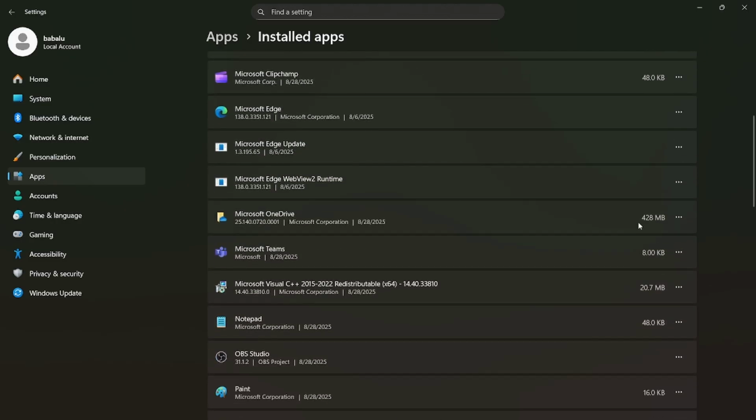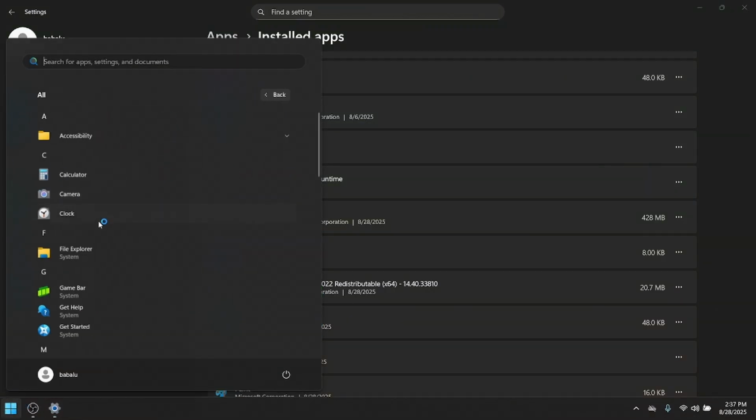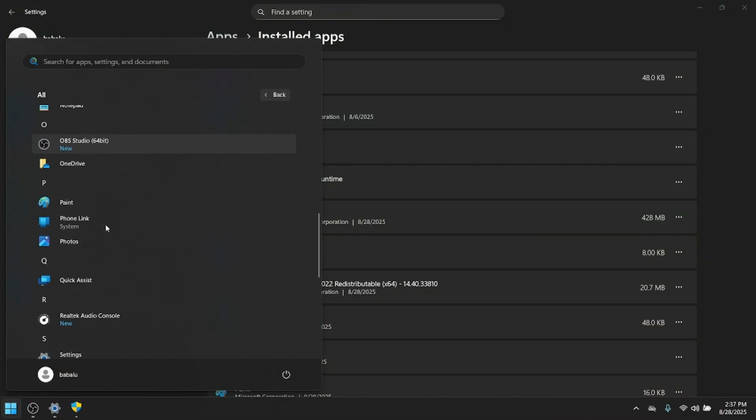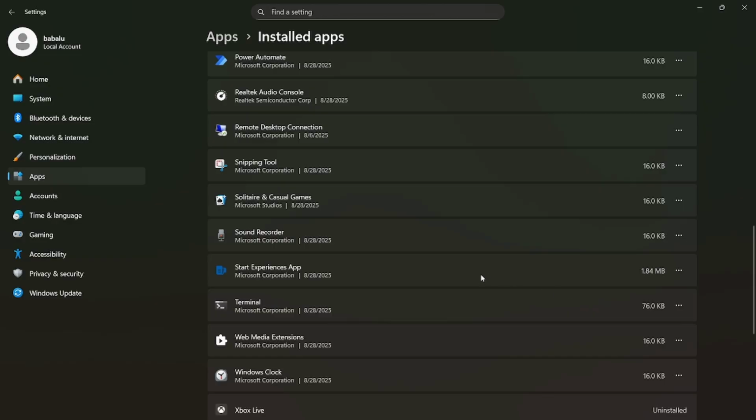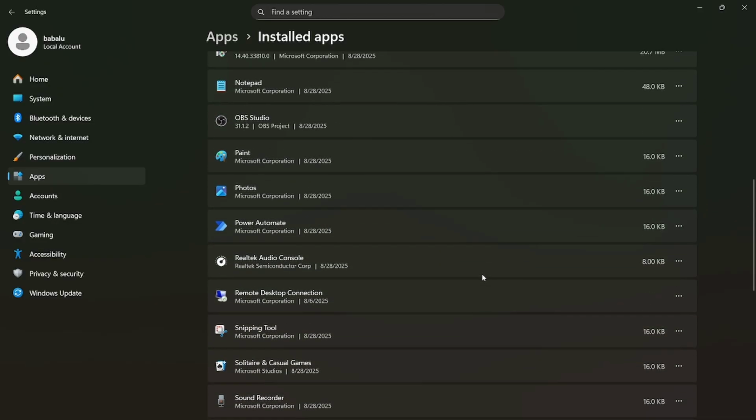Here's also the installed apps in the apps section of settings, so you can just go through here. Gonna definitely get rid of OneDrive and programs I just don't use, Phone Link, things like that. Uninstall Xbox Live. Don't really know what that is. Get rid of Power Automate.